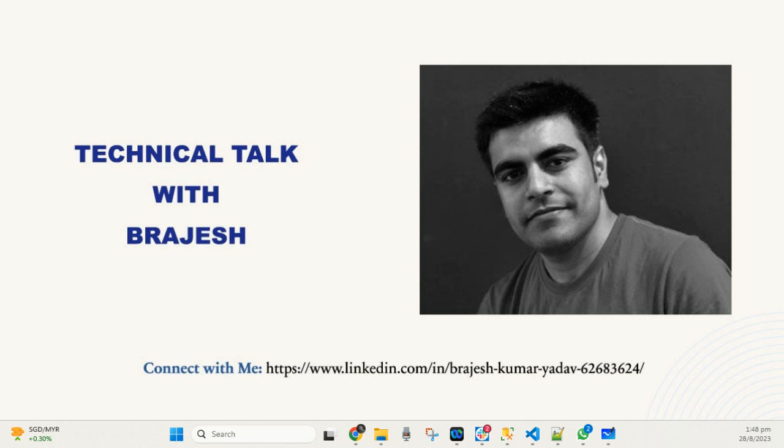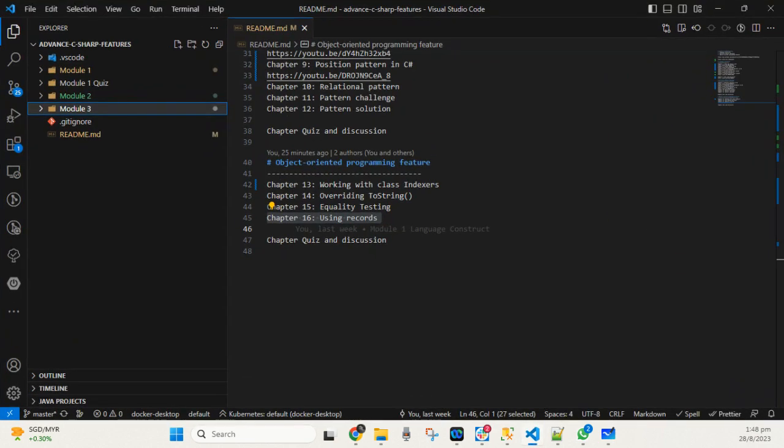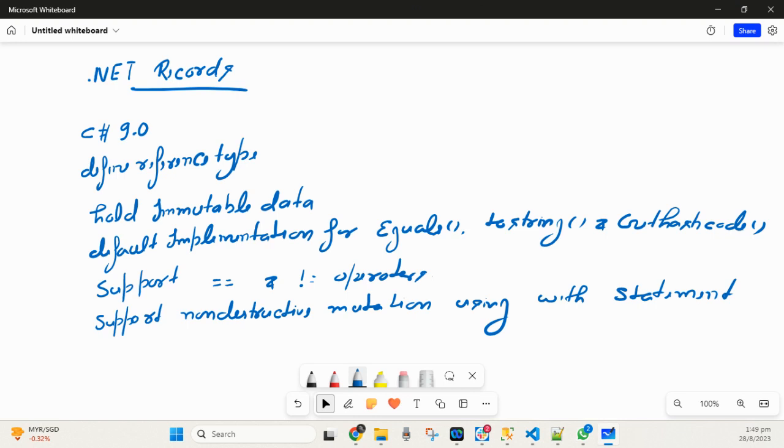I'm Brijesh, and in this session of Advanced C# features, I'm going to cover Module 3, .NET Records. This .NET record is basically a completely new feature in C# 9.0 that defines a reference type that has built-in features for representing data, and it is also intended to hold data that is immutable.